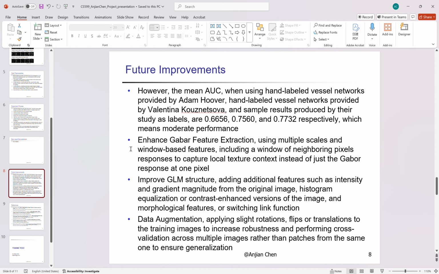Additionally, we can also do data augmentation, applying slight rotation, flips, or translation to the training images to increase robustness, and perform cross-validation across multiple images rather than patches from the same one to ensure generalization.